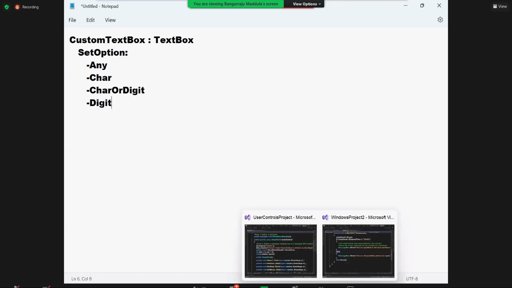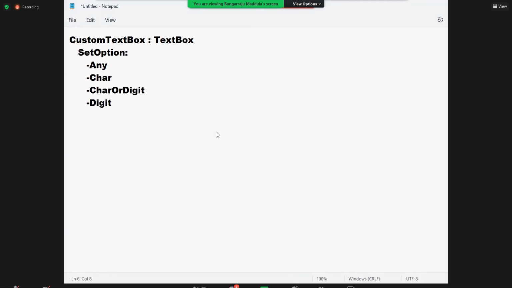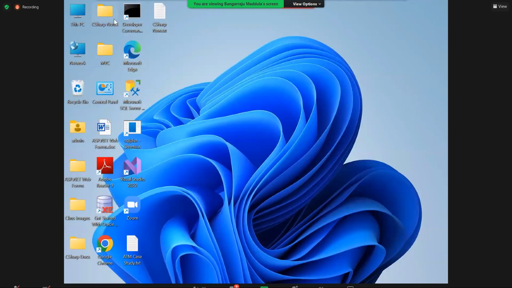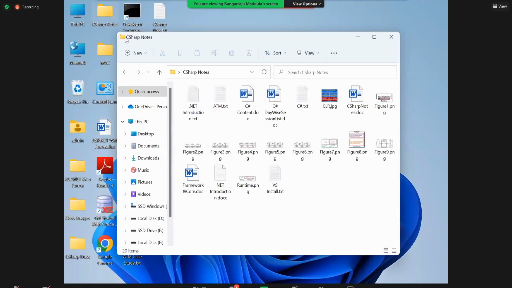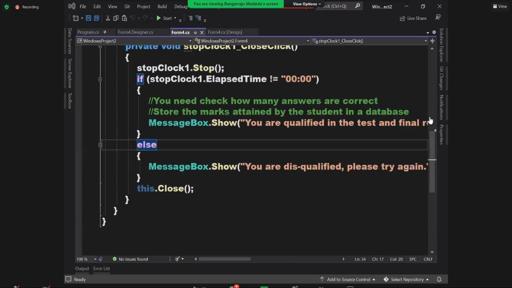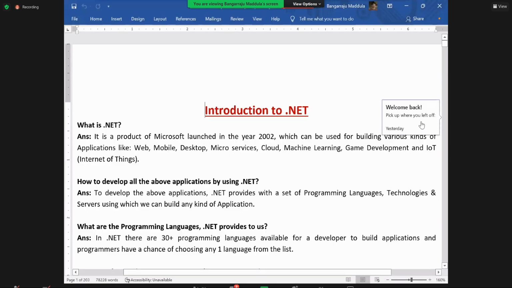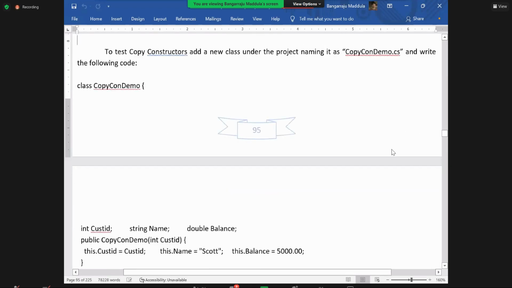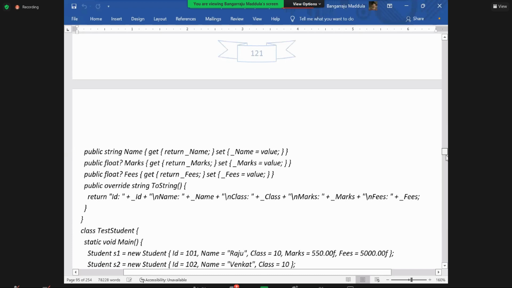What is any? Any should be the default. It means by default it should accept anything in it, just like our regular text box. Second one, char. What is it? It should accept only alphabets. Only alphabets should be accepted there.